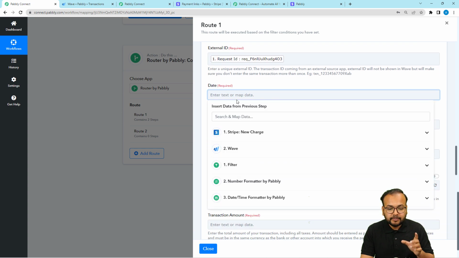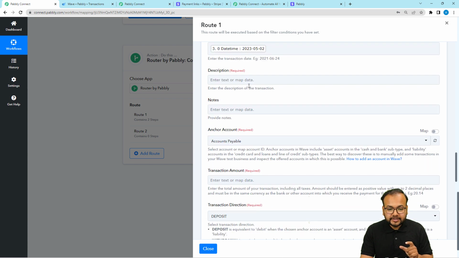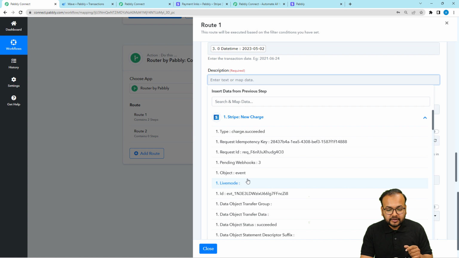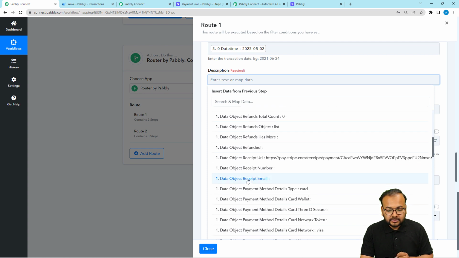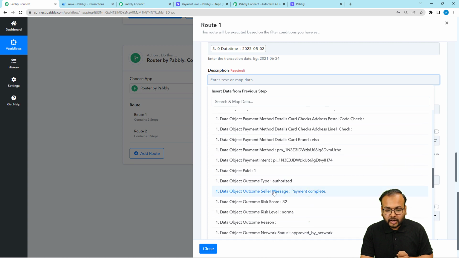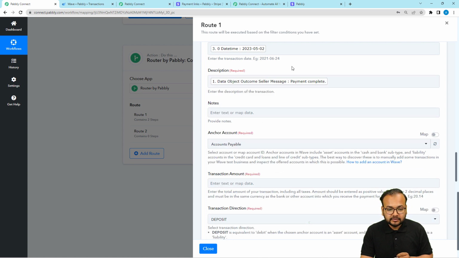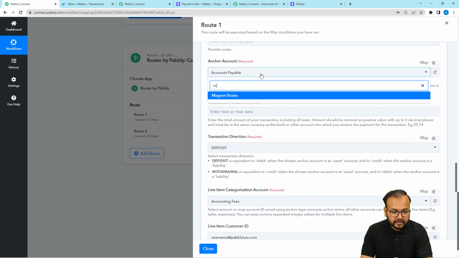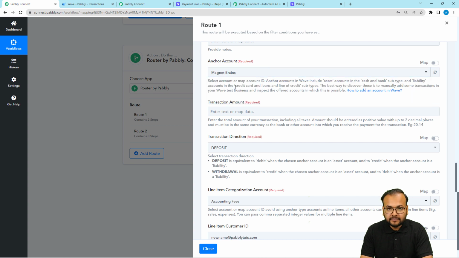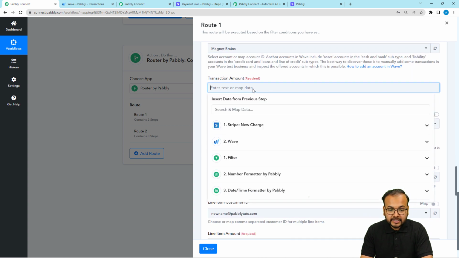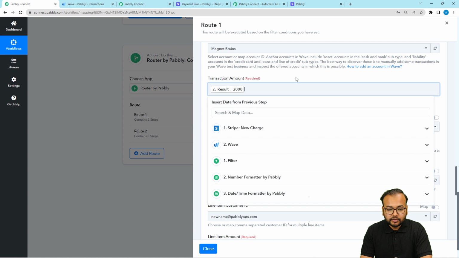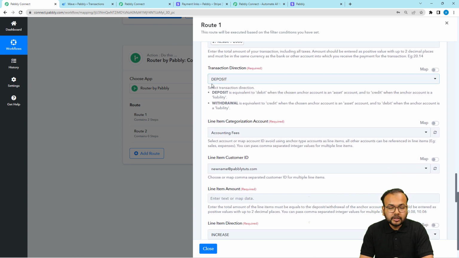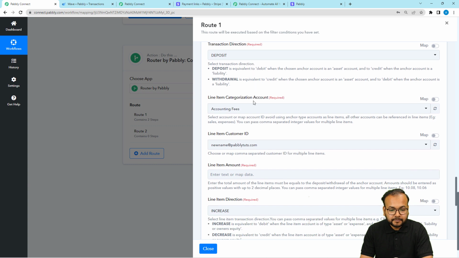Then in the date, just map the date from the last step. From the date time formatter, map the date. For the description, use the details you have received in the trigger. Here you will find the description as payment complete. Just map this message label here. If you want to provide any note, you can put notes here. Select the anchor account as your account in Wave, the name of your account in Wave. Transaction amount, map it from the number formatter step, where we have the corrected amount. Okay, transaction direction is deposit, not withdrawal, so select deposit.